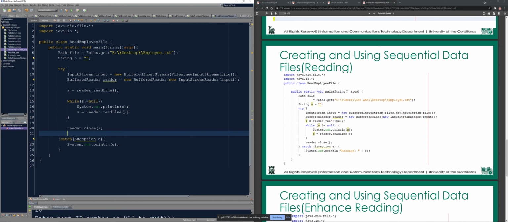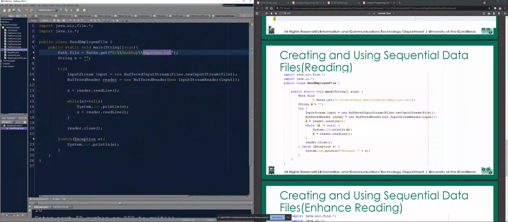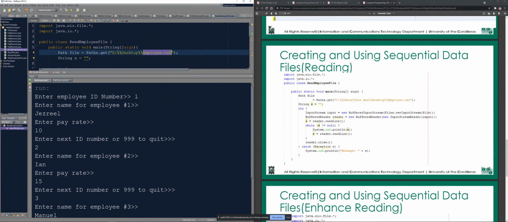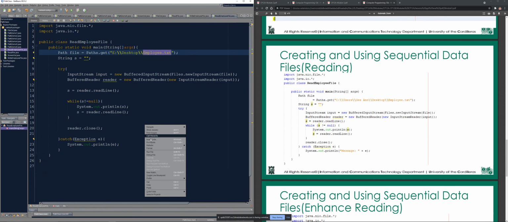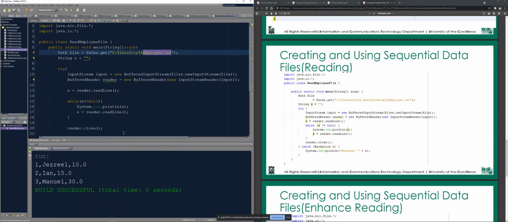So, ganyan siya. Napakasimpleng program. Ang gagawin lang, babasahin lang natin yung employee.txt. Right now, we all know that the value of employee.txt are the values we entered from this output earlier, yung 1, 2, 3 na employee number. Now, let's try to run that. And let's try to see kung ano nakalagay.